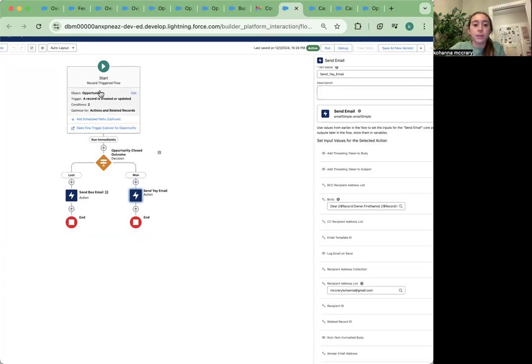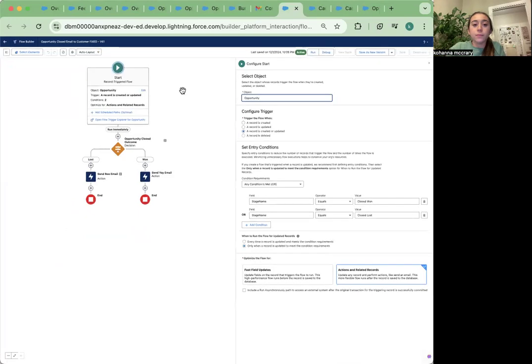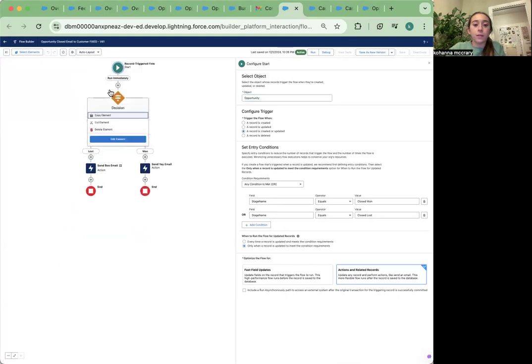Here we can see that it is triggered by the opportunity being created or updated in terms of what stage it's currently at. And then it runs into a decision diamond between whether the opportunity stage was lost or won. And that will be the difference between what sort of email will be automatically sent out.